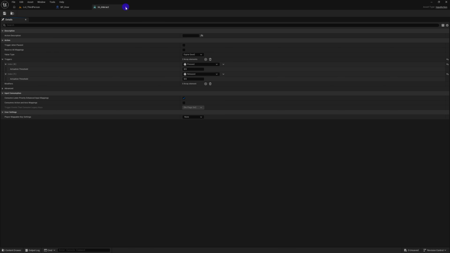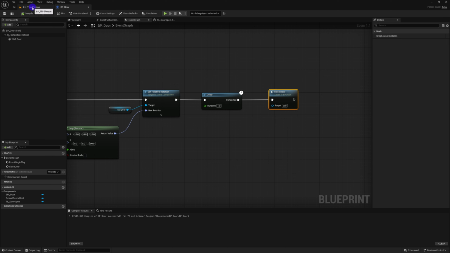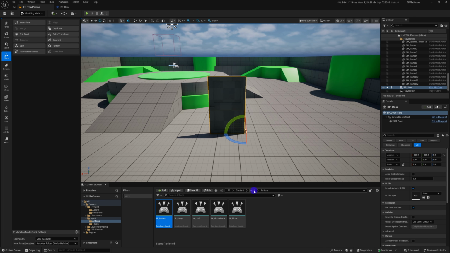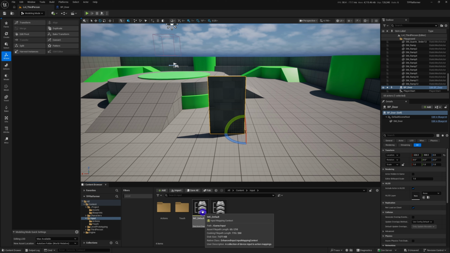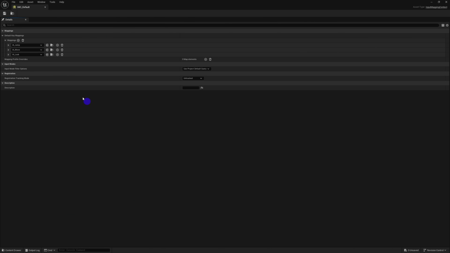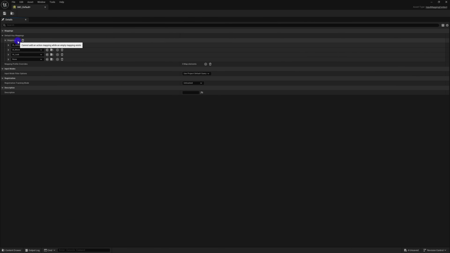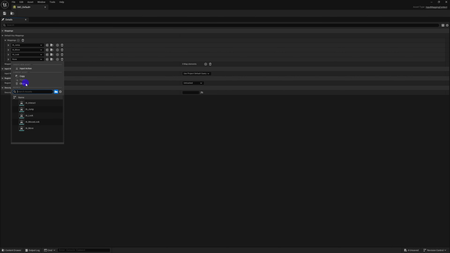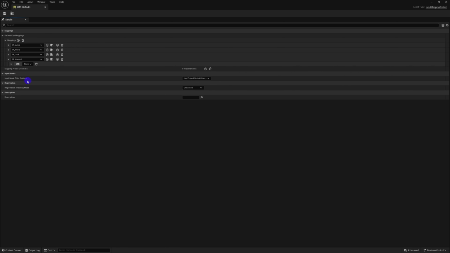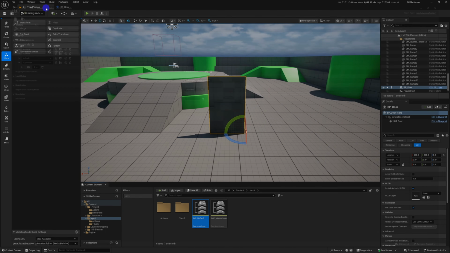Now let's go to our content browser and we're going to click the input folder and double click IMC default. Click the plus button next to mapping. Where it says none, we're going to select our interact. Where the keyboard is, we're going to select the button we want to be our interact, which in my case is E. Hit save and then close out of that.